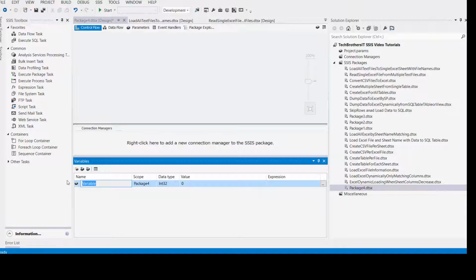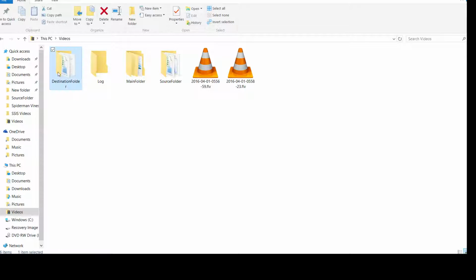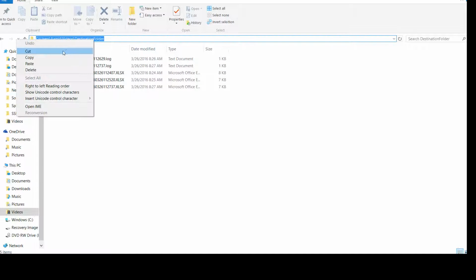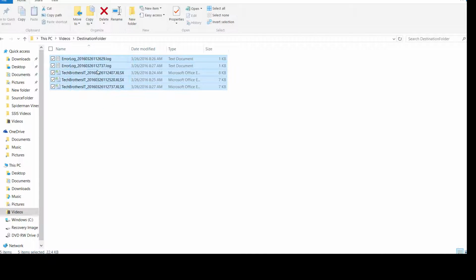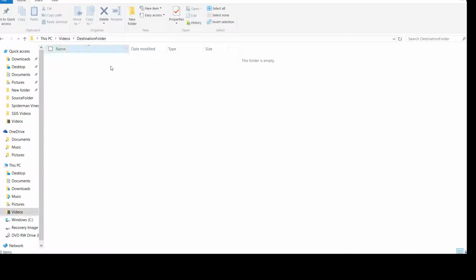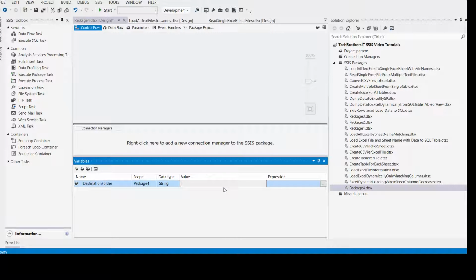I'm going to use the folder, source folder. Actually, I will say destination folder, and that's where we would like to put the file. And go back to the folder structure. Here I have a destination folder. That could be any name, doesn't really matter. Whatever the name you decide, that's fine. I'm deleting the existing files. Come back to SSDT, SQL Server Data Tools, paste your folder path here.